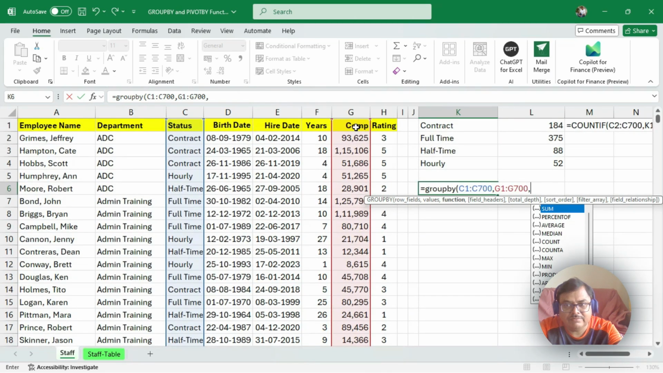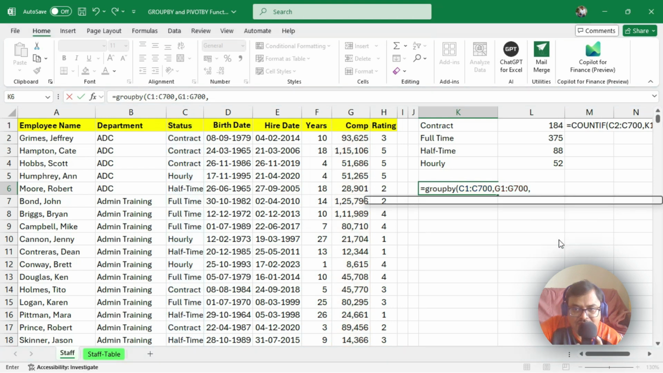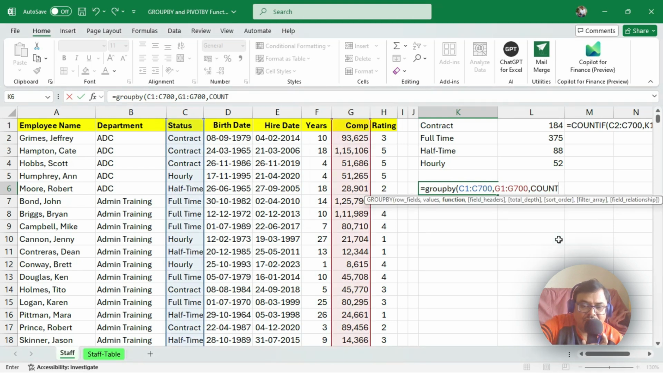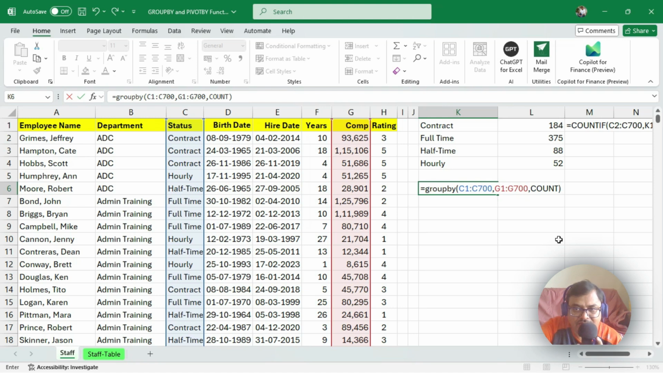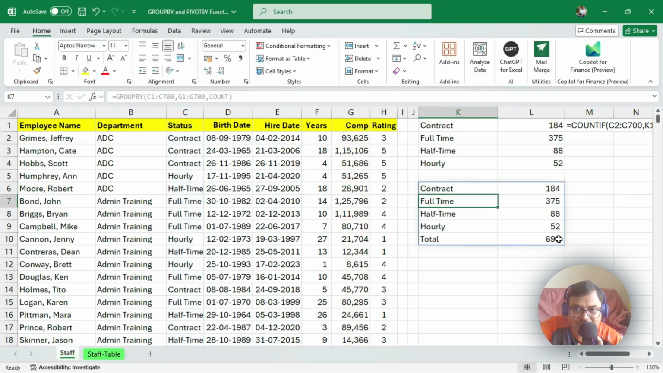Then I'll give a comma and then it will ask me what do you want? Do you want a sum, count, maximum or minimum? These options you do not get in COUNTIF. So here I want a count, so I'll select count and I'll close bracket and I'll hit enter. So you will see that you get the numbers matching the upper data. So contract, full-time, half-time, hourly, and you also get the total.